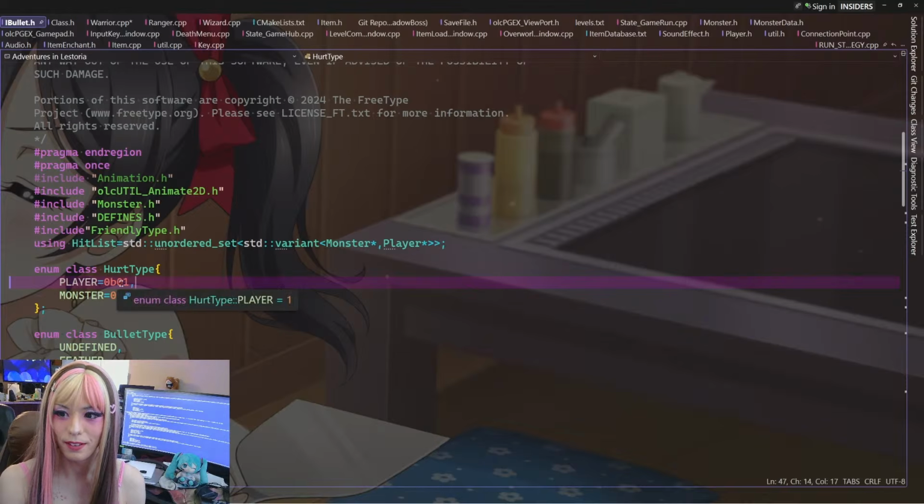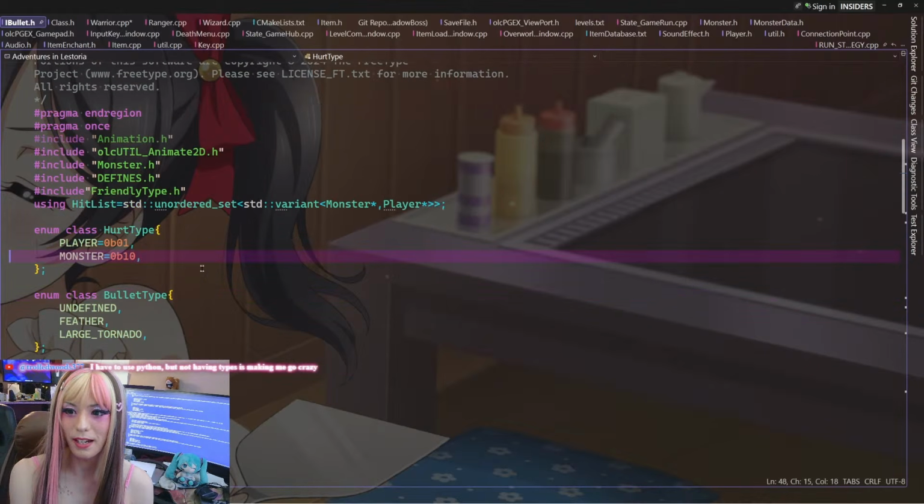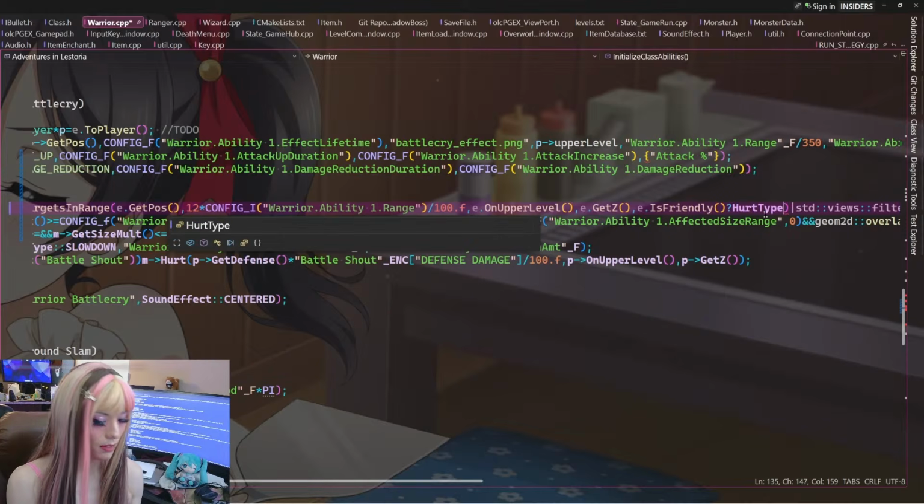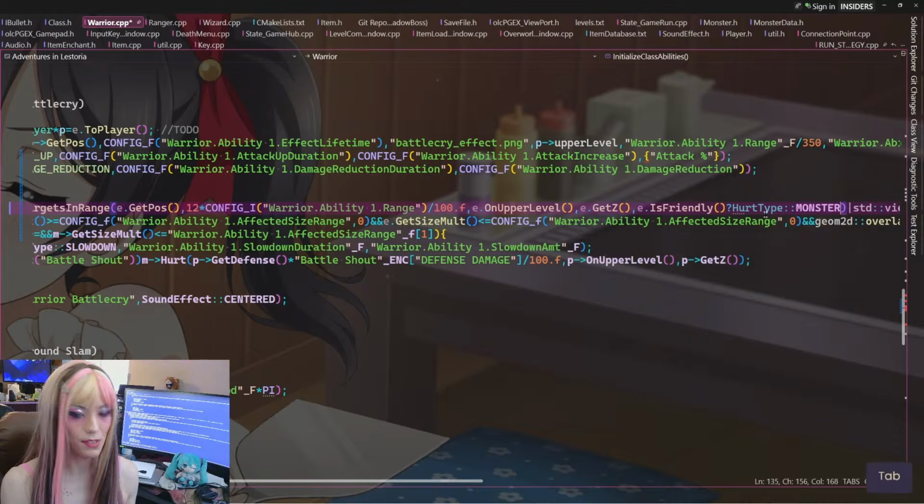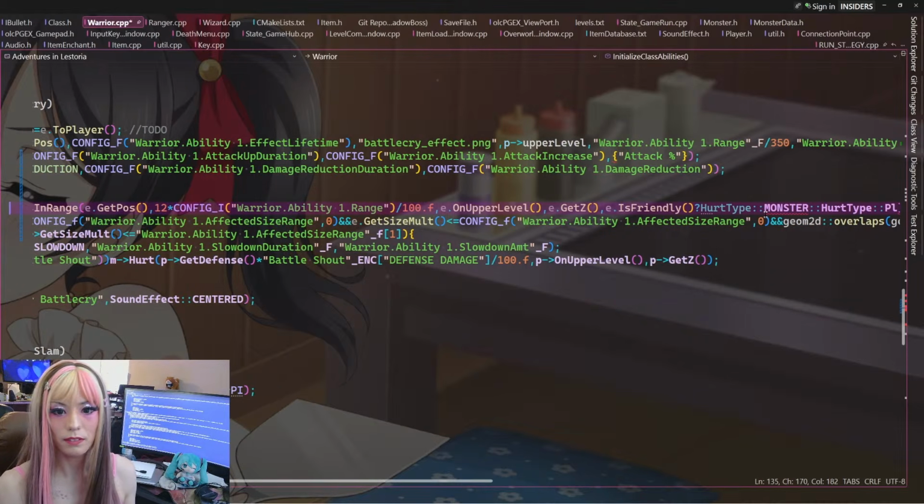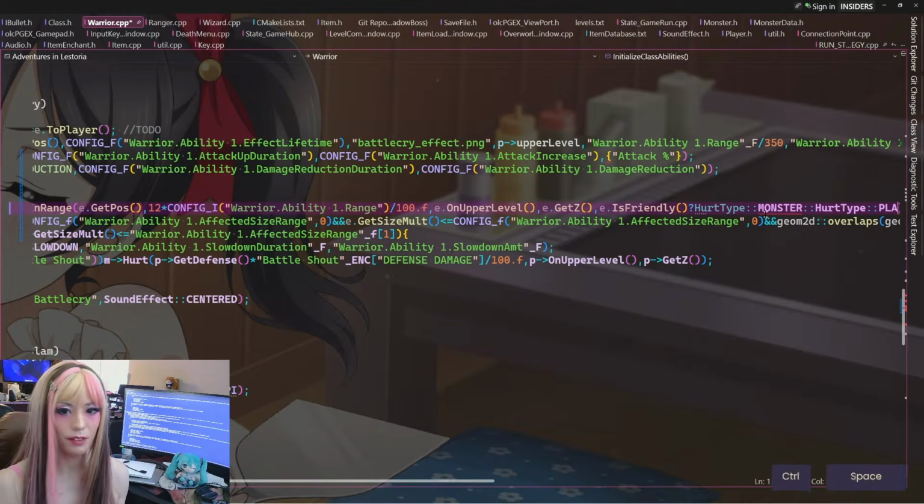Wait, what? Why is monster 2? What happened to 0? Oh, that means I can't use true and false, so I don't want to cast it. I think I did this on purpose. No shortcuts. So anyways, we add a conditional here. If friendly, then the hurt types are monsters. Otherwise, they're players.